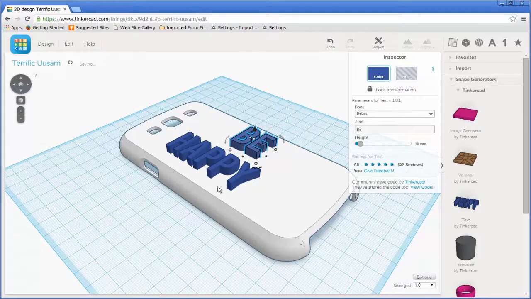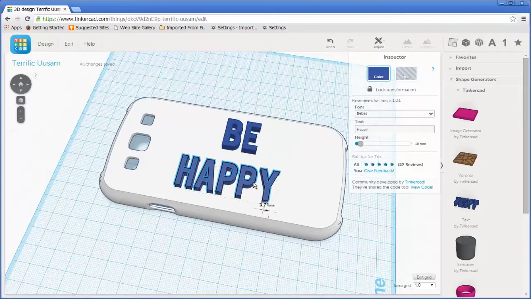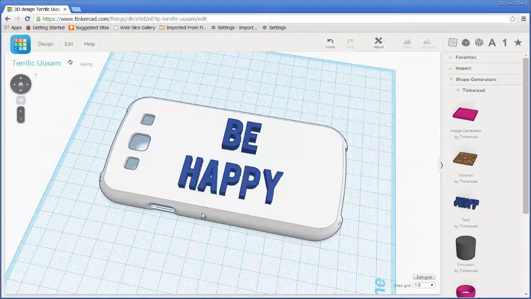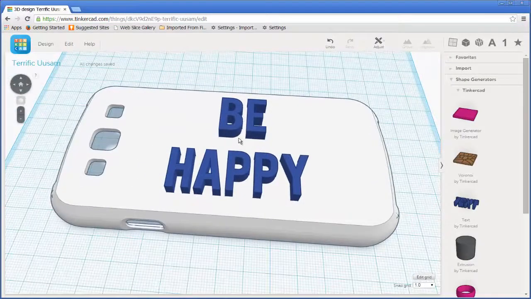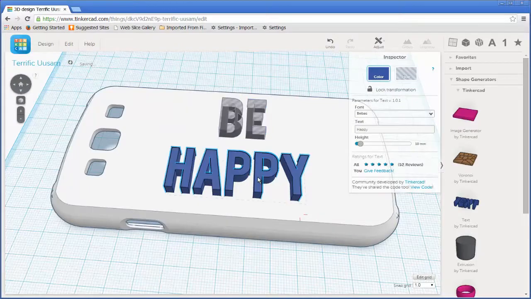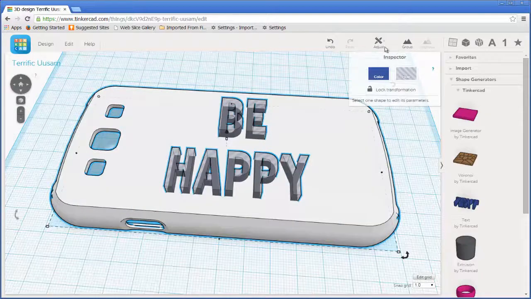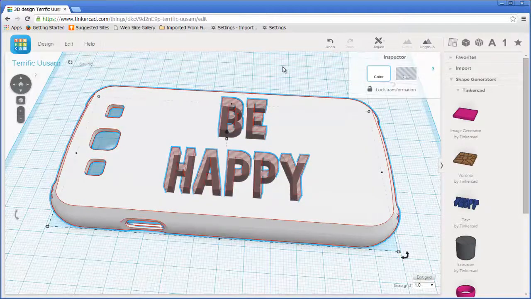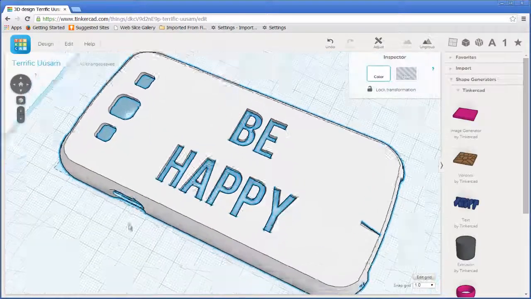I have to intersect the letters with the case to be able to cut them through the case. Click on it and make it a hole. Make both text blocks a hole. Then select the case and the holes and group them. And now the letters have cut through the case.